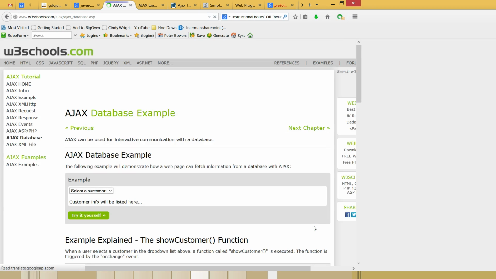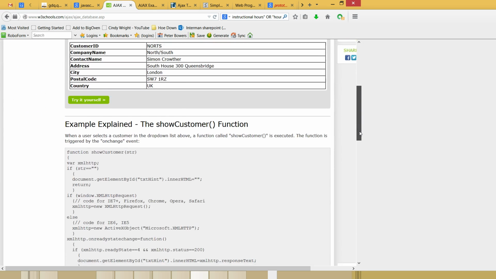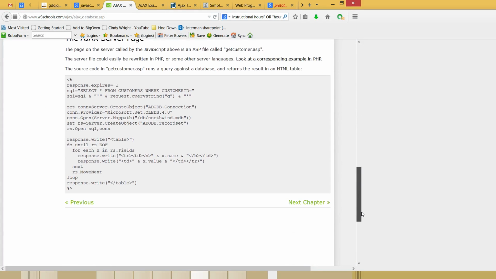So let's see. Okay, here's a database example. I think you can imagine how the database example works. You're just getting the data from the database and then echoing it out. Okay, so I select a customer, north-south, and boom, it pops it up there. Did you see that? Now, how does it work? Okay, the Ajax server page right here. Oh, bummer. They did it in ASP, so it's harder to read.